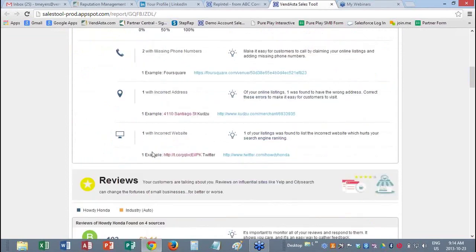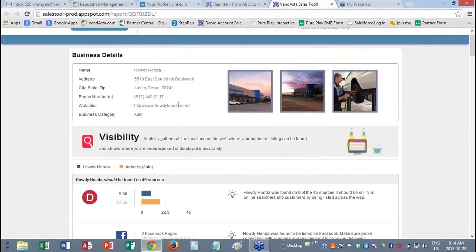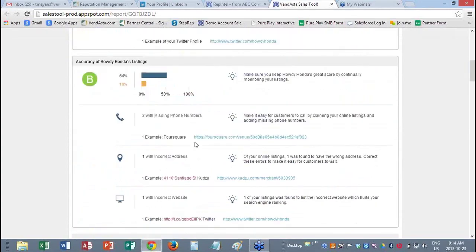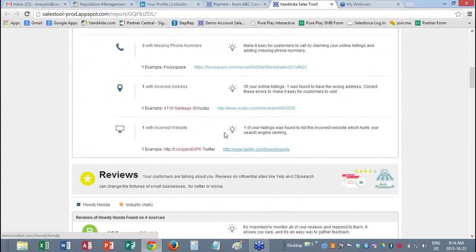We've also found an incorrect website, so we found this URL, which is in fact, this Howdy Honda is their actual website address, and we're seeing that this was found on their Twitter profile.